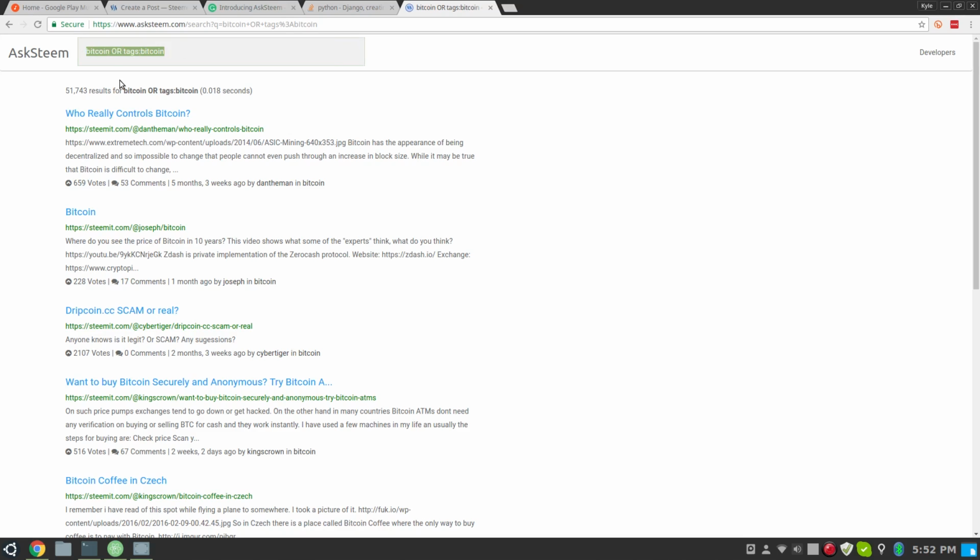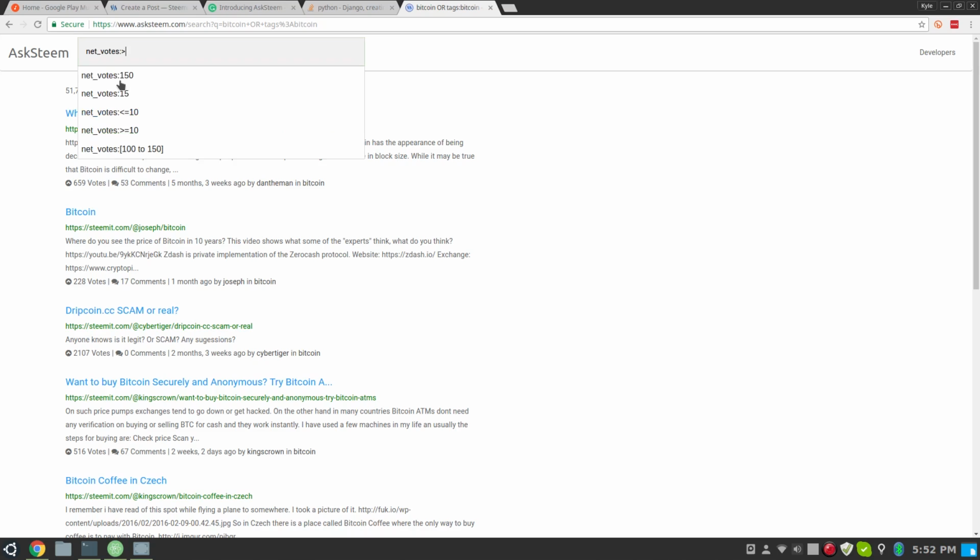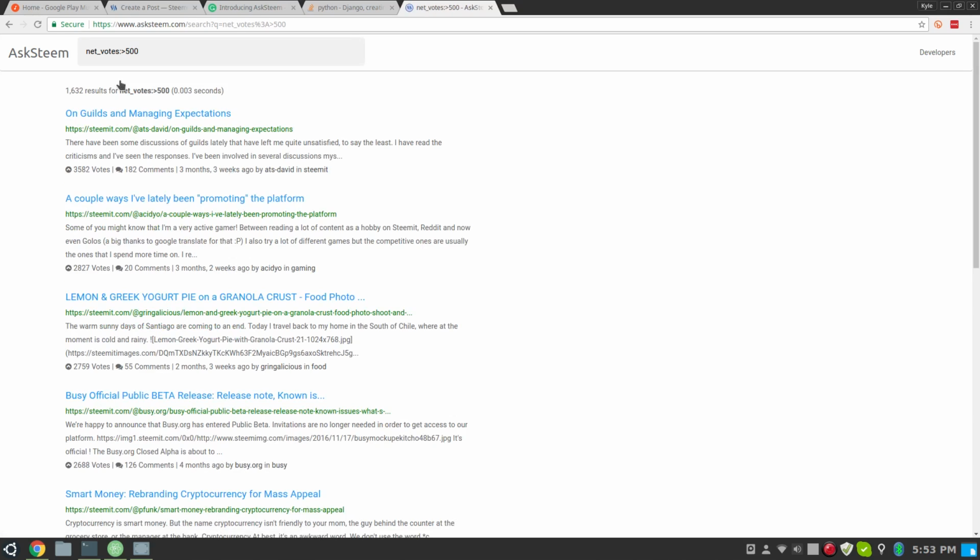Next, we could say we want to find all of the posts which have greater than 500 upvotes. We did this before, and we know that the syntax for this is net_votes, colon, is greater than, and then whatever amount we want. In this case, we said we wanted 500. So net votes greater than 500, and it will give us a list of results that have at least 500 upvotes.